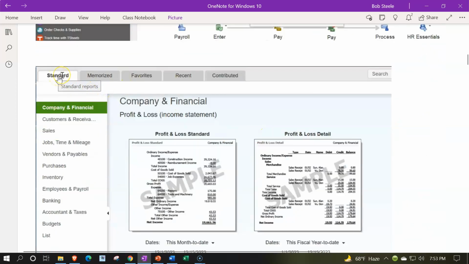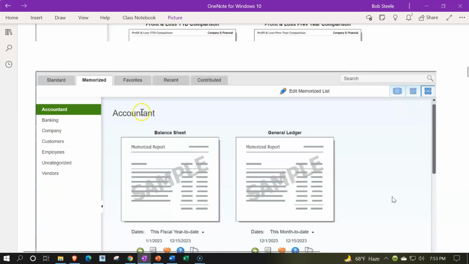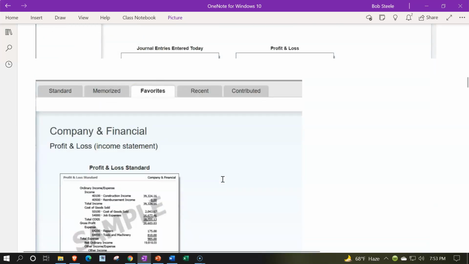We're in the standard tab, and then you have your categories on the left. Tabs up top: standard, memorized, favorite, recent, and contributed. The memorized tab will typically give you a set of memorized categories, but you can memorize these reports on your own, making adjustments to them as you wish, changing, for example, the font or other items, name, and so on. And then you can memorize them so you do not have to recreate the memorized reports. We'll talk about that more in future presentations.